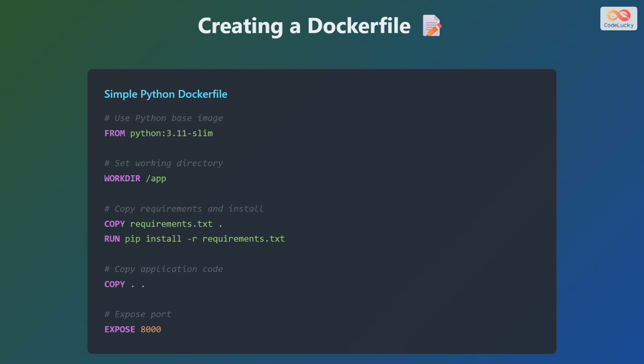Now let's create a Dockerfile. This file contains instructions for building a Docker image for your application. Here's a basic example of a Dockerfile for a Python application. First, we specify the base image, in this case Python version 3.11 Slim. Next, we set the working directory inside the container to /app. Then we copy the requirements.txt file and install the Python dependencies using pip. After that, we copy the application code into the container. Finally, we expose port 8000 for our application.